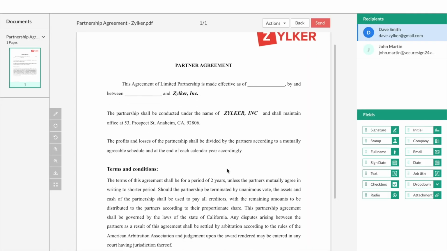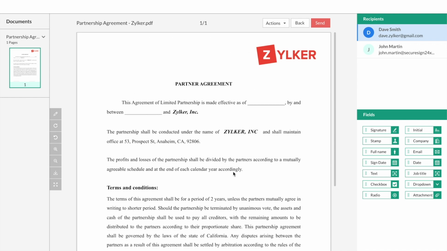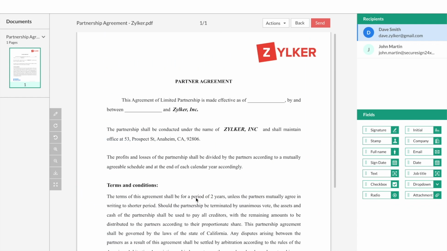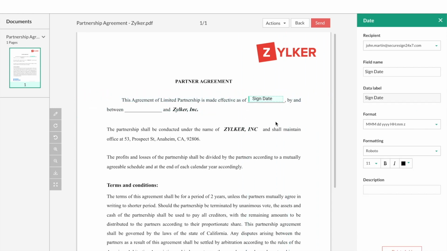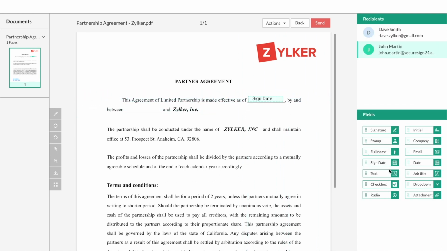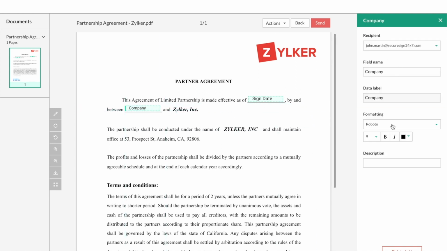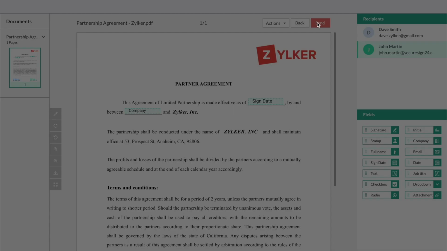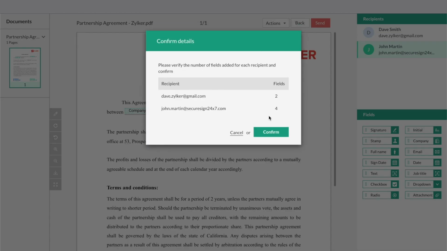Once you're in the document, you may select the signers one after the other and drag and drop the fields of information and signatures required from each of them. After all the signer fields have been added to the document, you can verify their alignment and placement and click Send to confirm the request and send the document out for them to sign.